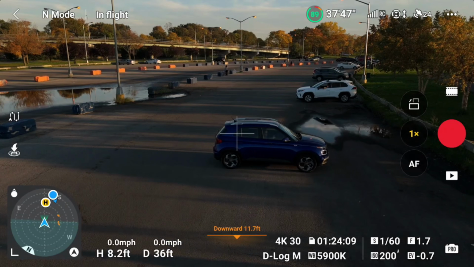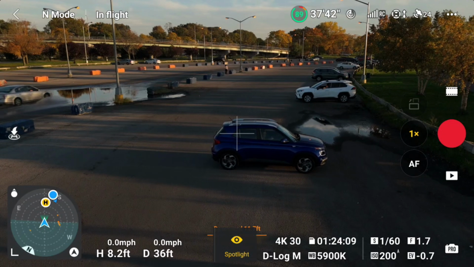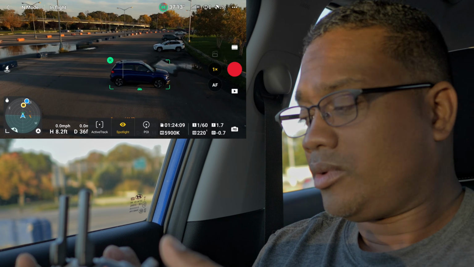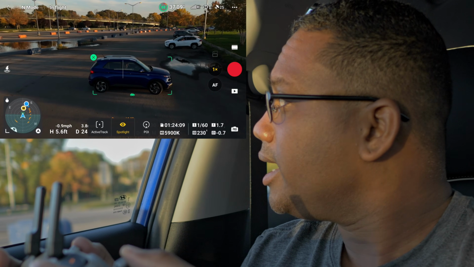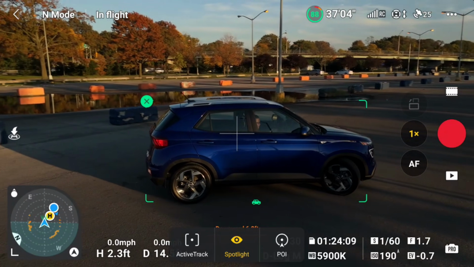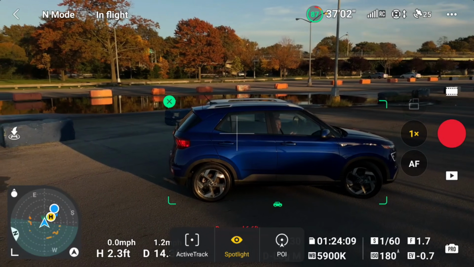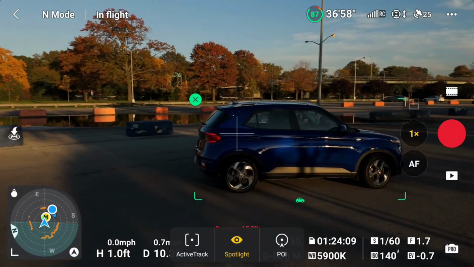I will put this in spotlight mode and spotlight the car. I will come down a little bit so that way I can keep my eye on the car. I can get close to the car. There we go. And now I can fly the drone, let the sensors do its thing while the car moves slowly.